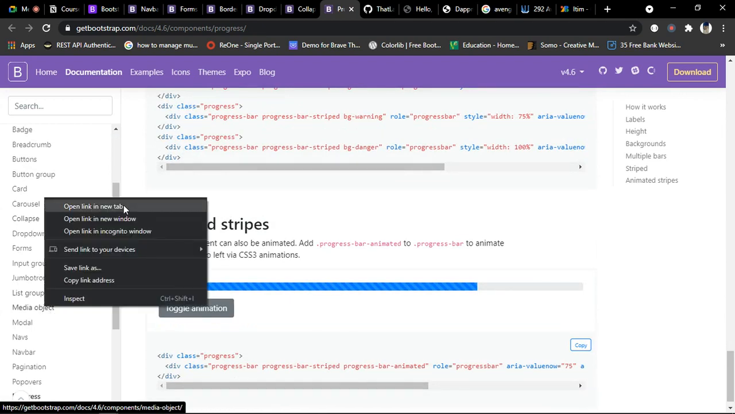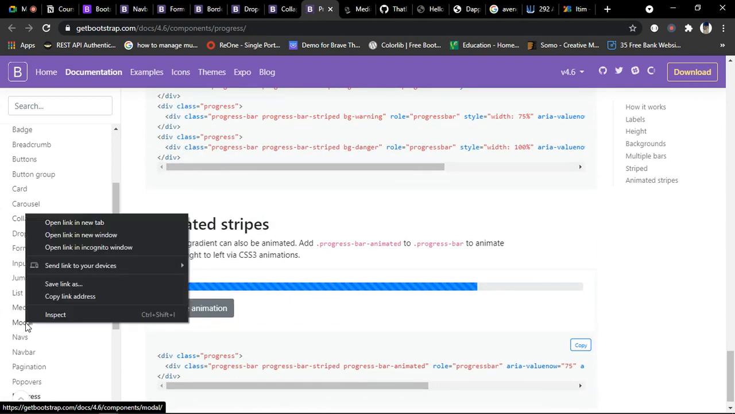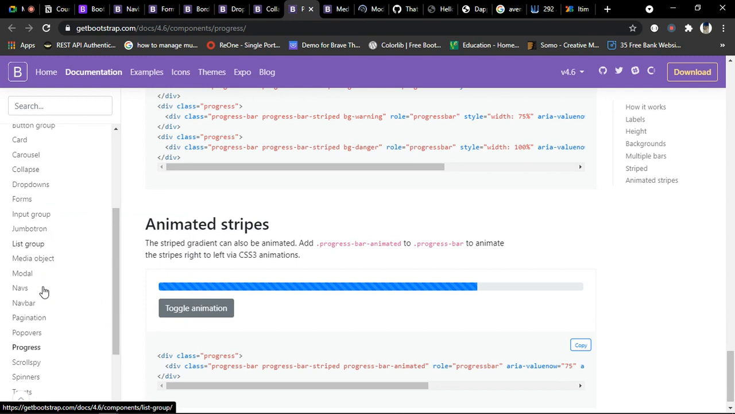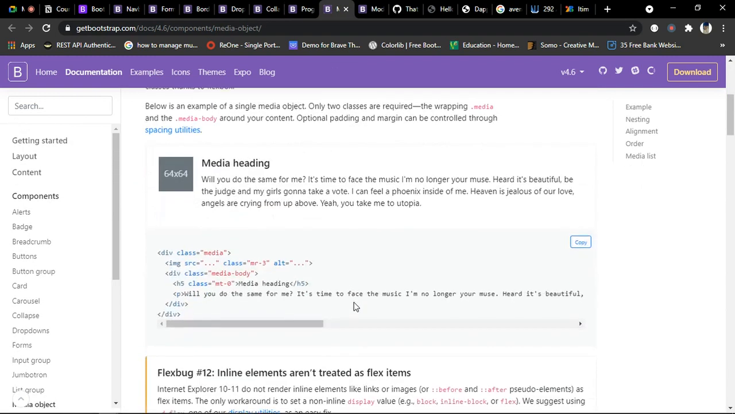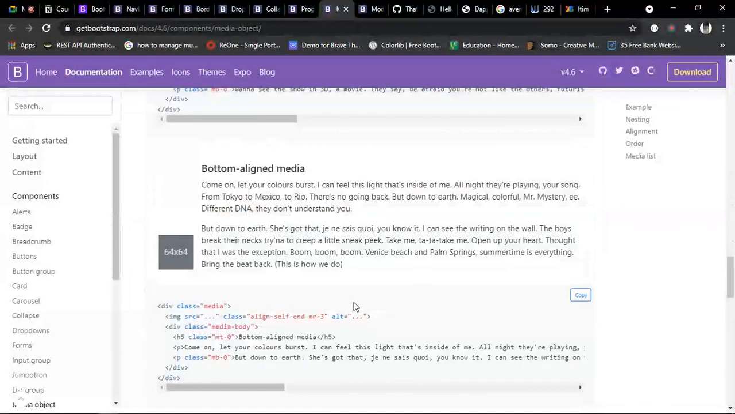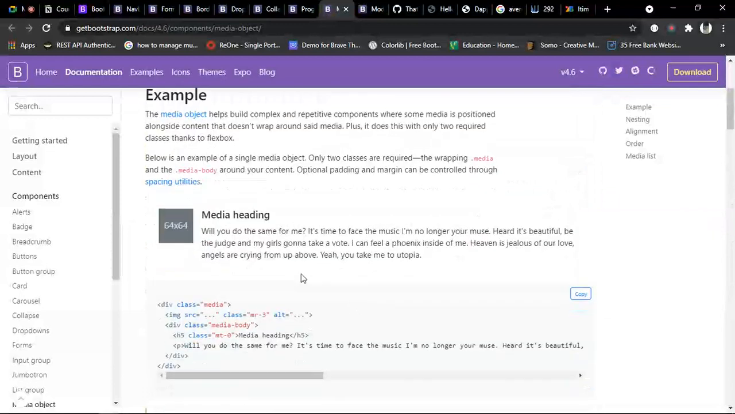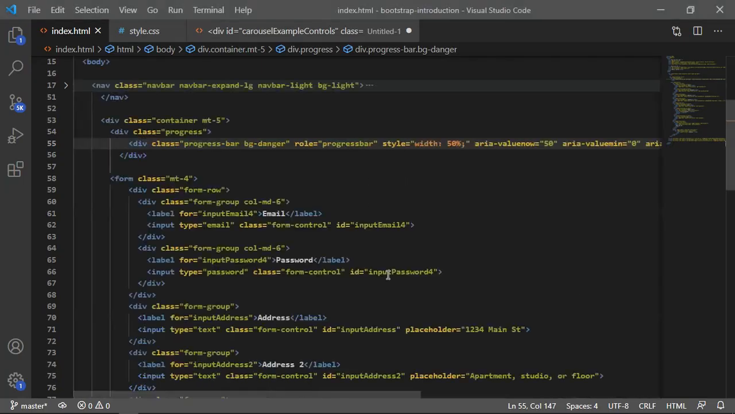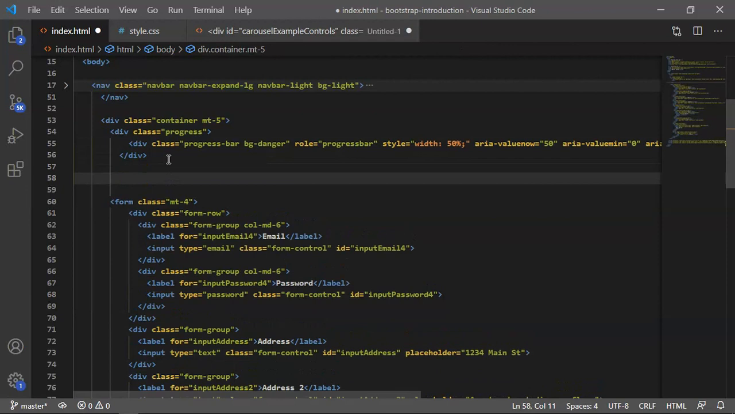There's media objects, then there is modal. This is my best, I love using modals a lot. Which other one can we check again? There are lots of ones you can use. And this is media objects. Most times you use it for, say, a comment section in a site. Somebody is commenting, you can have the user image here, the username, and then the text the user commented.